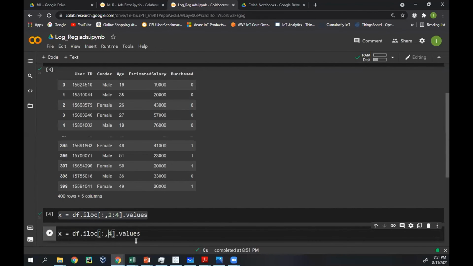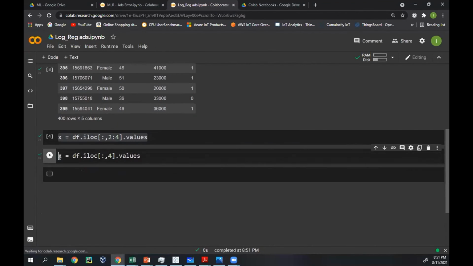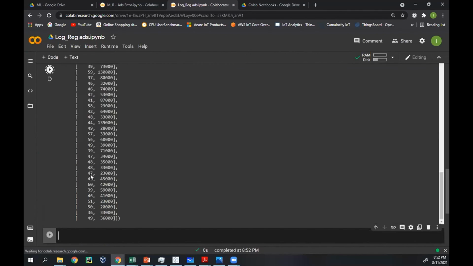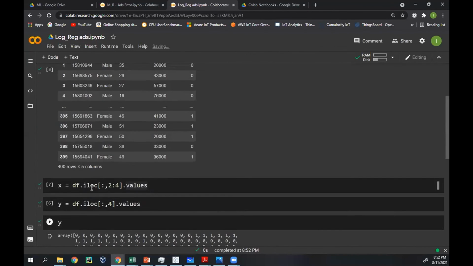It will be only 4 for Y, right? Oh, sorry. This has to be Y. So this is Y, and okay, I have to run this again. So let me just cross verify, guys. How does X look? Yeah, the age and salary. So X looks good. How about Y? Y should be zeros and 1s, right? Yeah, so we have zeros and 1s over here.